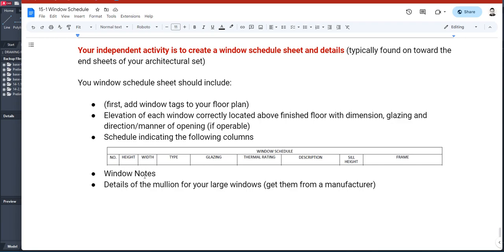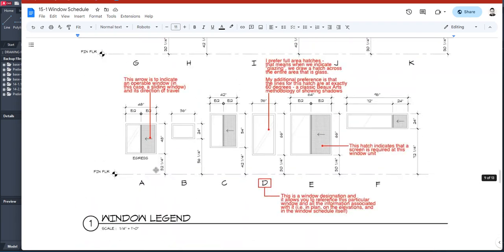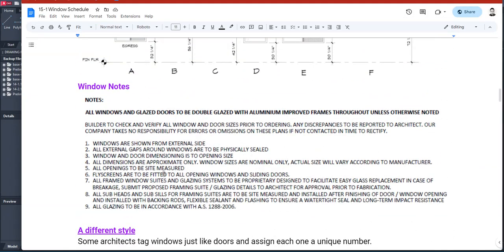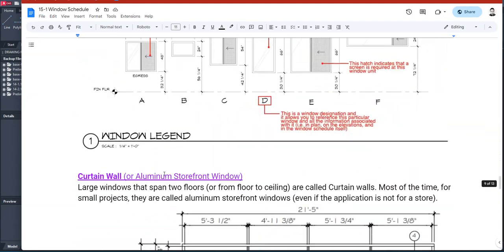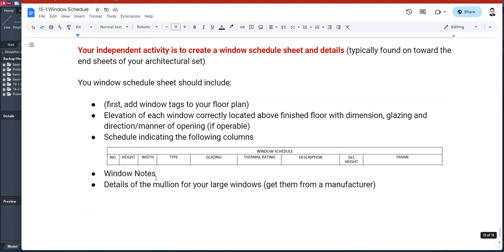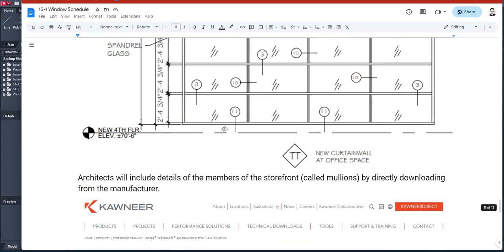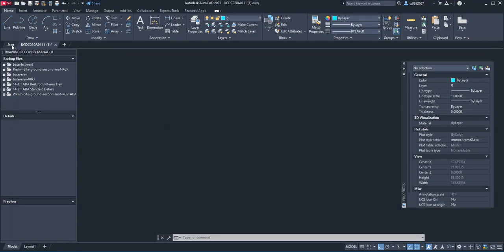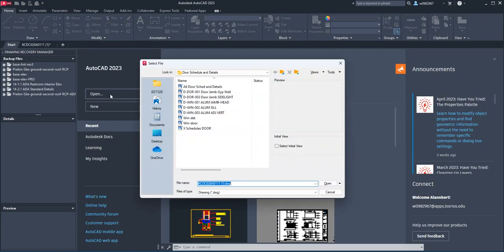And then you would have to add your window notes. You can just copy this window notes here that I provided. Okay, window notes here. And what else? The details of the members, the mullions for your large windows. Okay, so just like this one here. So you're going to draw them. Okay, so the first thing that you do is open up your floor plan.